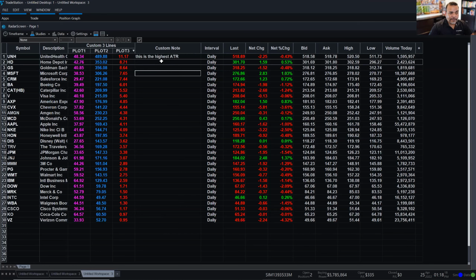Just keep in mind that if you're using this custom note indicator, when you customize it and you go to the inputs, whatever you want to show up here inside the cell needs to be put inside the quotation mark. That's the way that this works, all right?